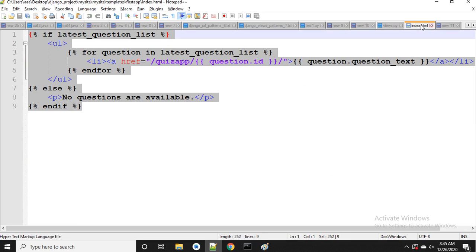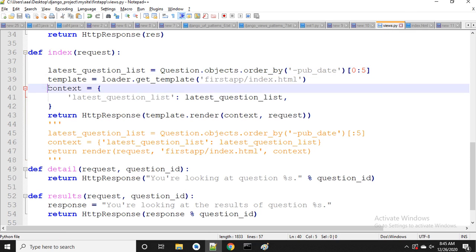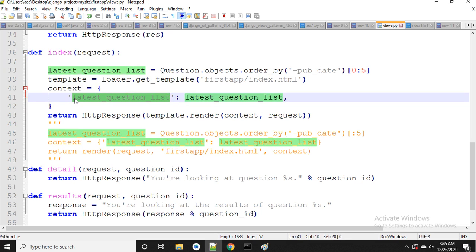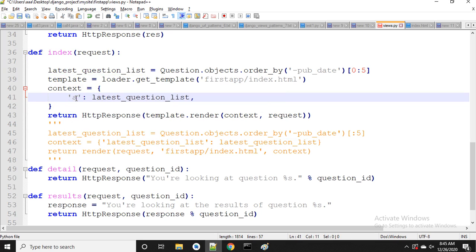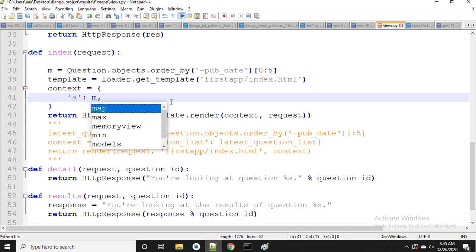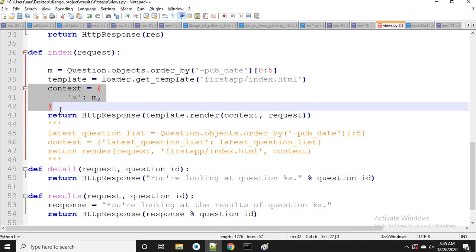Okay, so what I have to do, मुझे actually dictionary बनाना पड़ेगा. So just focus on this code. I just create a dictionary. What is the name of dictionary? That is context. Context is equal to, this is key. आप इस key की जगह कुछ भी लिख सकते हो. Let me just say A. So A colon your variable name. So variable name मान लो आपका M है, then just write down M here. So this is my dictionary which I have to pass to a particular template.